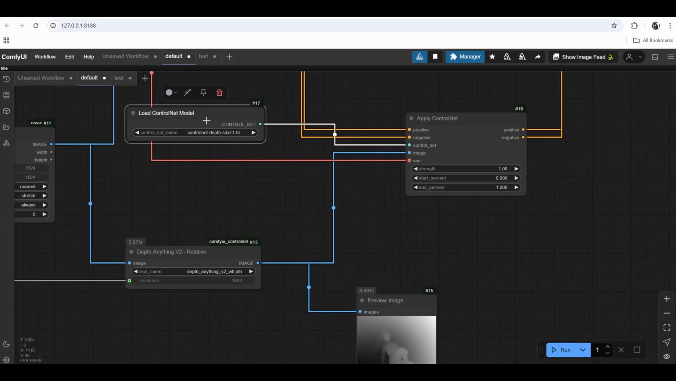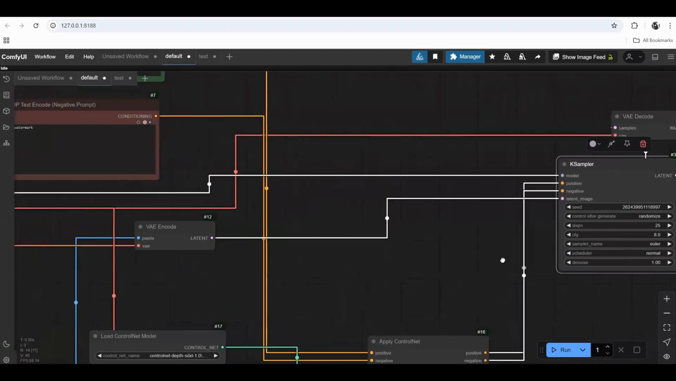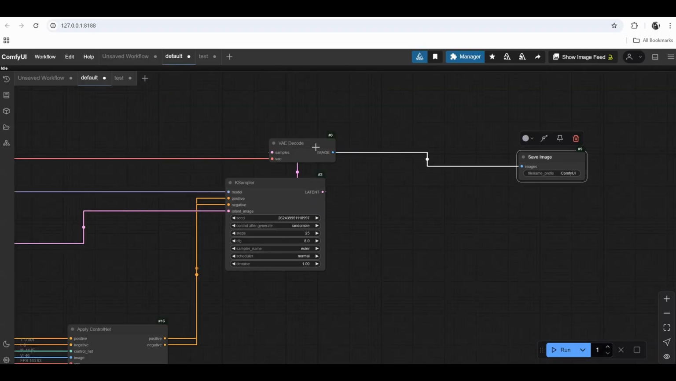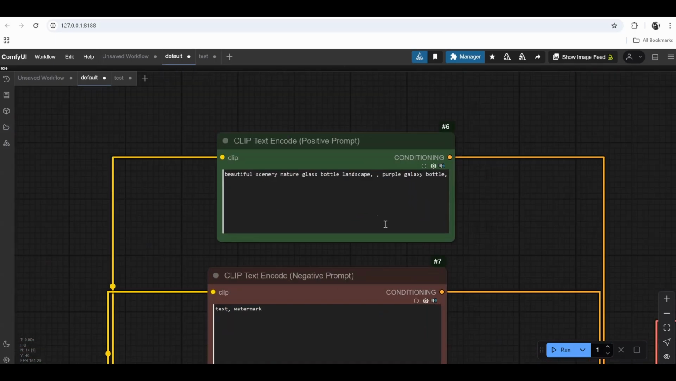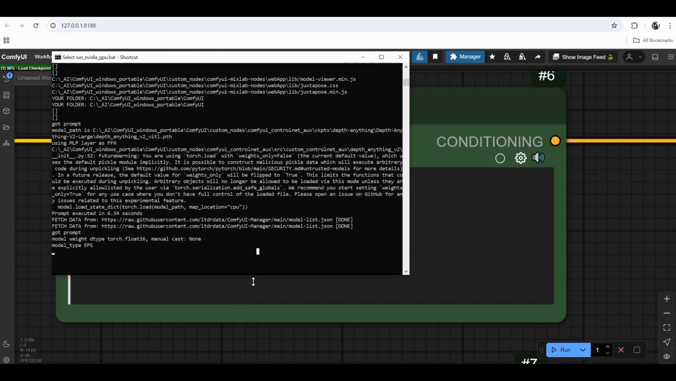That depth model then can read the depth image and pass it to K-sampler and mix it with the AI model from the checkpoints node. And this is the whole setup. Now I only need to prompt. In this case, I will prompt walk and where I go, reclining in the grass field. And let's hit run, and I will open the command line and let's see what's going on.